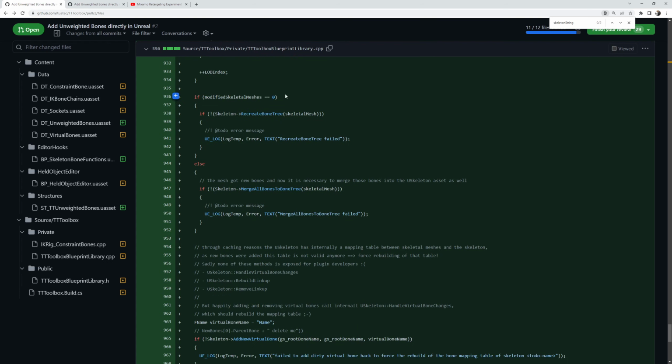And here again, if modified skeleton mesh is 0, basically the first time, we want to delete the bone tree or recreate it. That's what needs to be done the first time. I tried this as well with the mannequin or with other characters, but it did not work very well, because then I had a lot of warnings and errors in the engine. So it only works if you want to introduce a new root bone, then you can screw up the skeleton mesh asset or skeleton asset and recreate the bone tree.